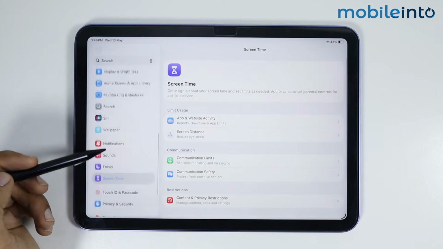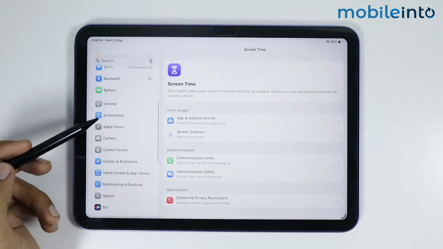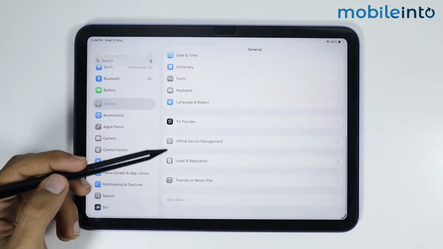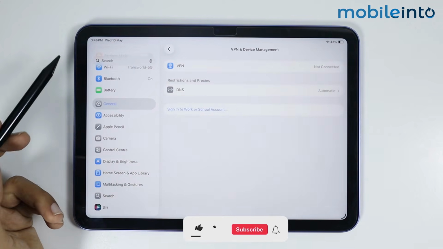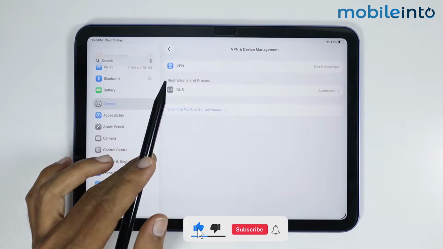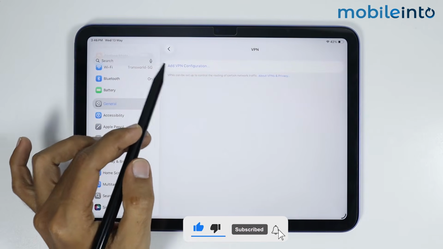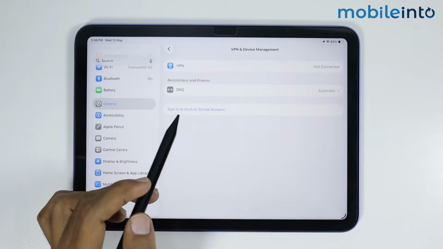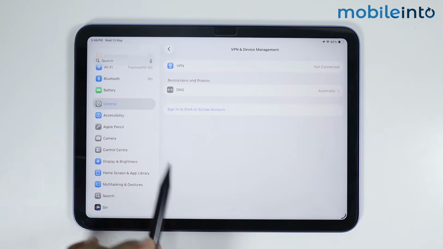After you've done that, now just go back to the main settings page and tap on General. Under the General settings, just scroll down and tap on VPN and Device Management. And over here, just check if there is any VPN network connected with your iPad or not. If there is any VPN network connected with your iPad, just disconnect it from here.